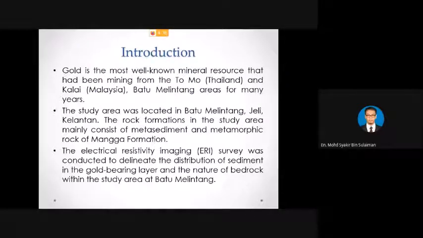For the introduction, gold is a well-known mineral resource that has been mined from Tokmo, Thailand and Kalai, Batu Melintang area for many years. The study area was located in Batu Melintang, Jeli, Kelantan. The rock formation in the study area mainly consists of metasediment and metamorphic rock of Manga Formation. The electrical resistivity imaging (ERI) survey was conducted to delineate the distribution of sediment in the gold-bearing layer and the nature of bedrock within the study area at Batu Melintang.